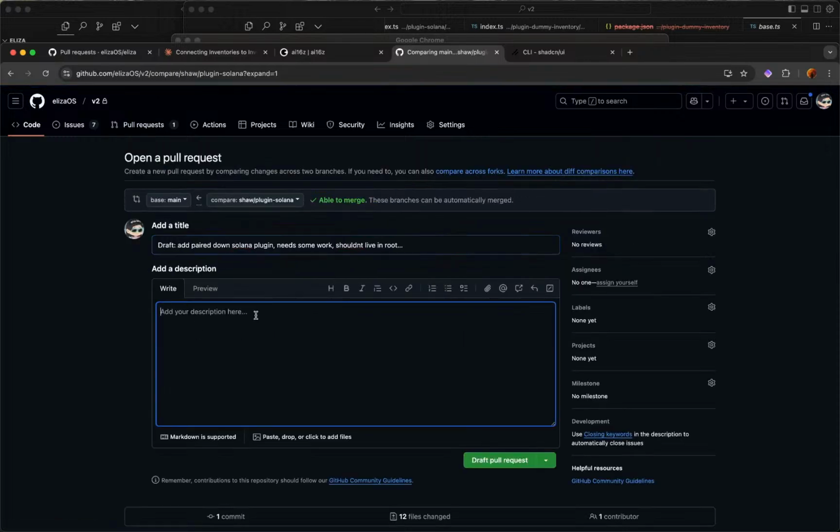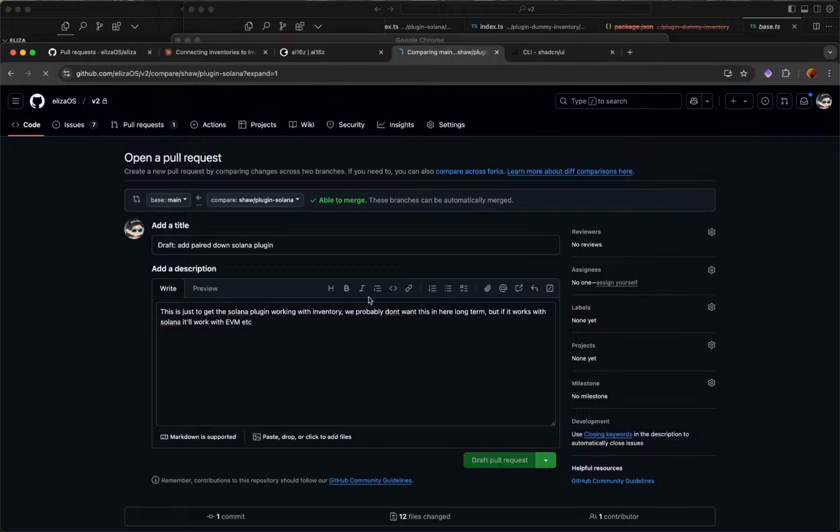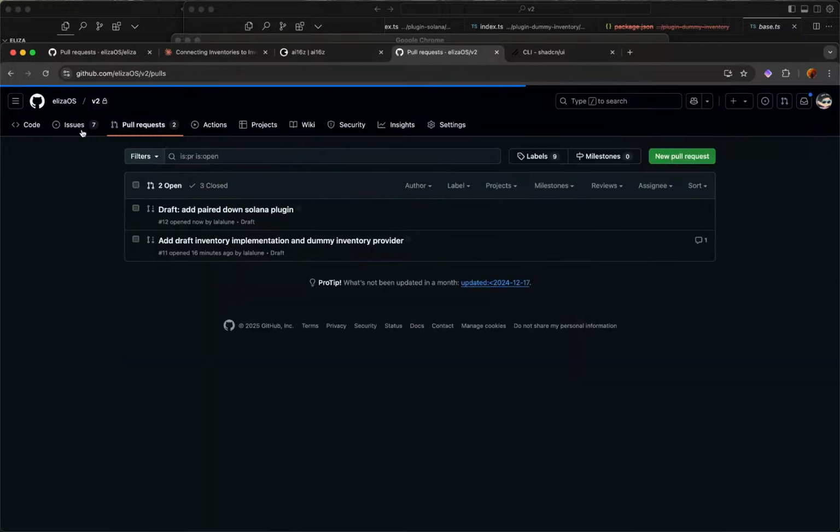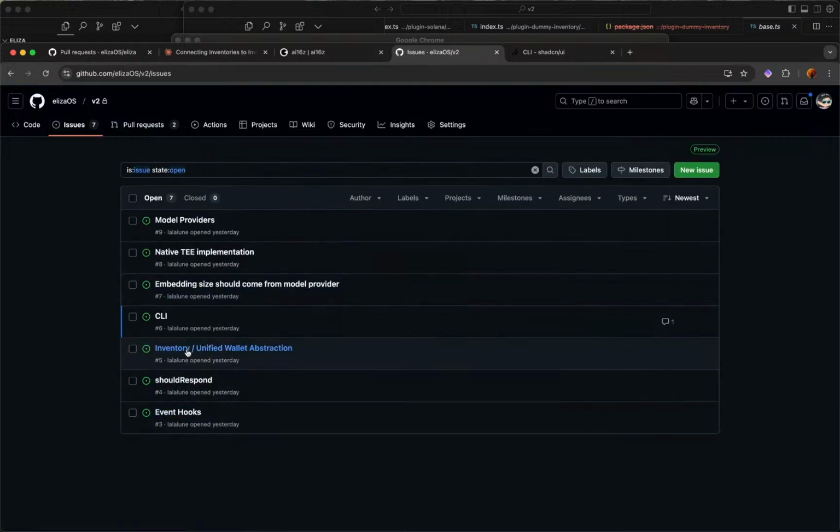Draft. This is just to get working with inventory. Probably don't want this in here, but if it works with Solana, it'll work with UVM. All right. Inventory unified wallet abstraction. I think that's kicking.